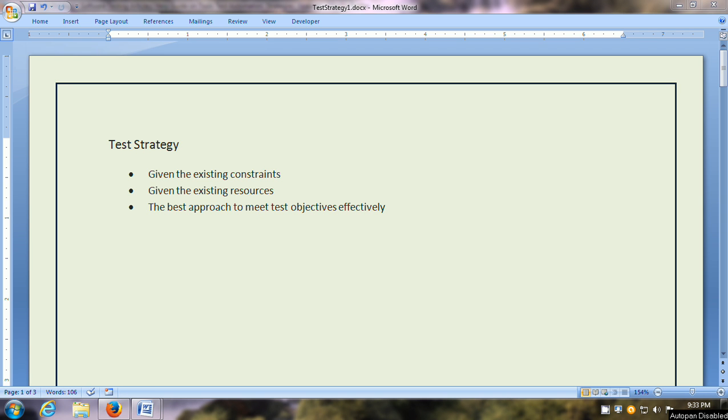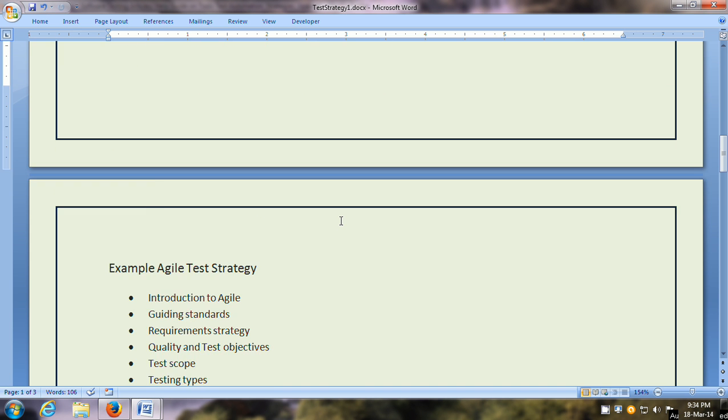Now in this particular video, we are going to first of all look at the sections of an example test strategy. Then we look at each and every section in detail to understand it further. And then we look at how to convert this example test strategy into an Agile test plan. So let us see the sections of an example test strategy.